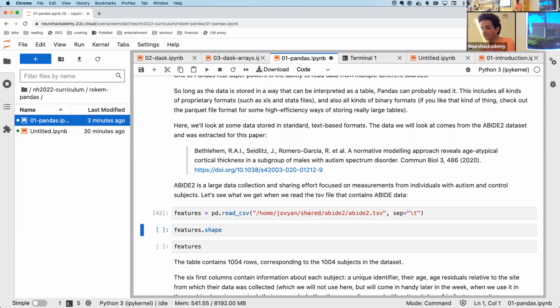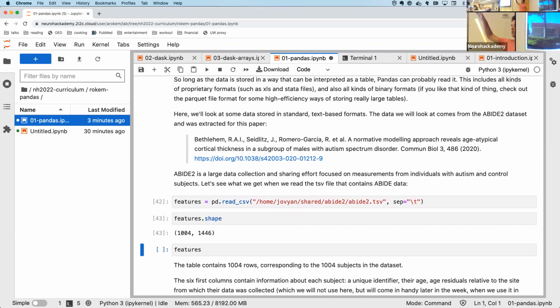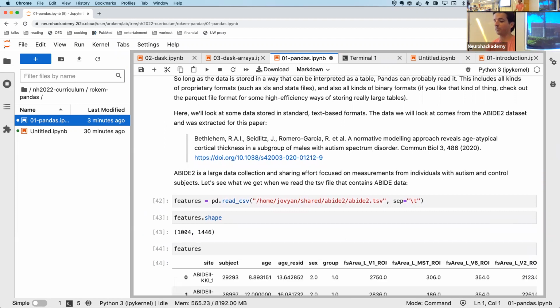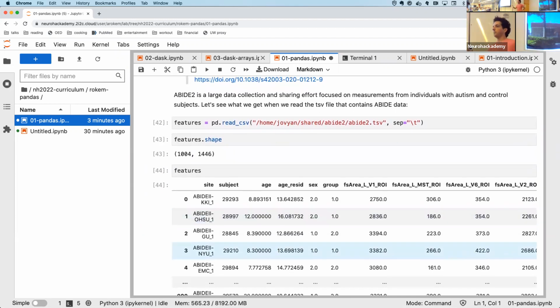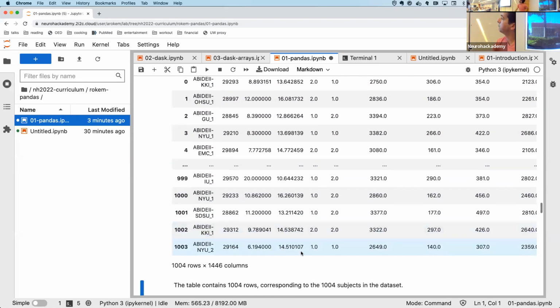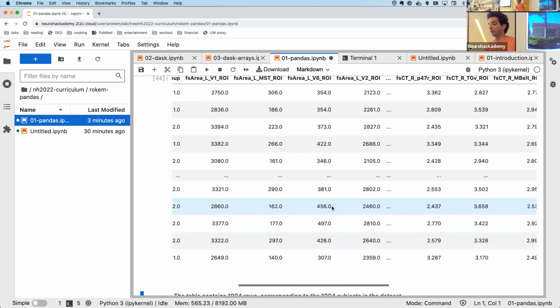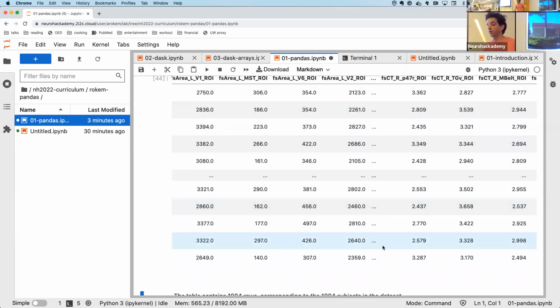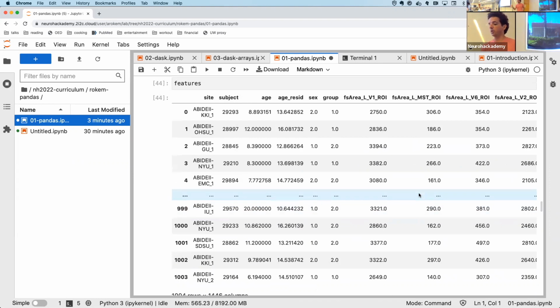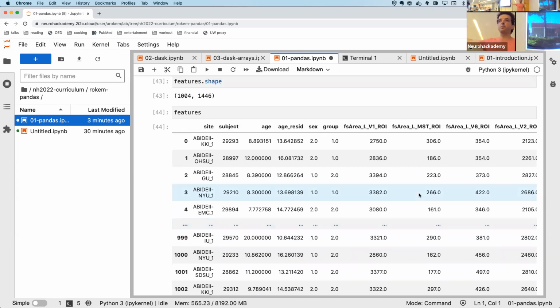Okay, so I read that and then I look at the shape. So there's 1,004 rows here and 1,446 columns, quite a bit larger than the 4 fruit that I had before. When I display this in the notebook, you'll see that it displays a lot of these rows, but definitely not everything. We got these dots here to indicate that there's a lot of rows in between. And it'll display a lot of the columns, but also not all of the columns because there's lots of columns. And there's some dots here in the middle just to indicate that this is much larger than what is displayed on the screen.